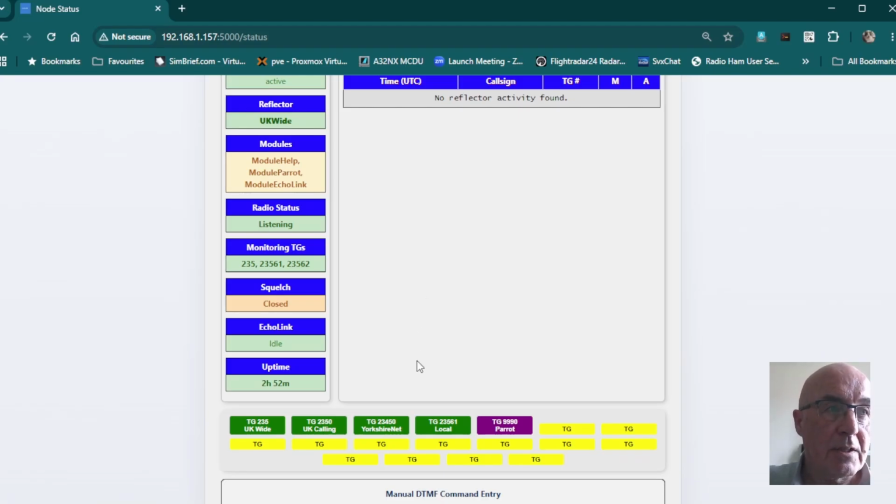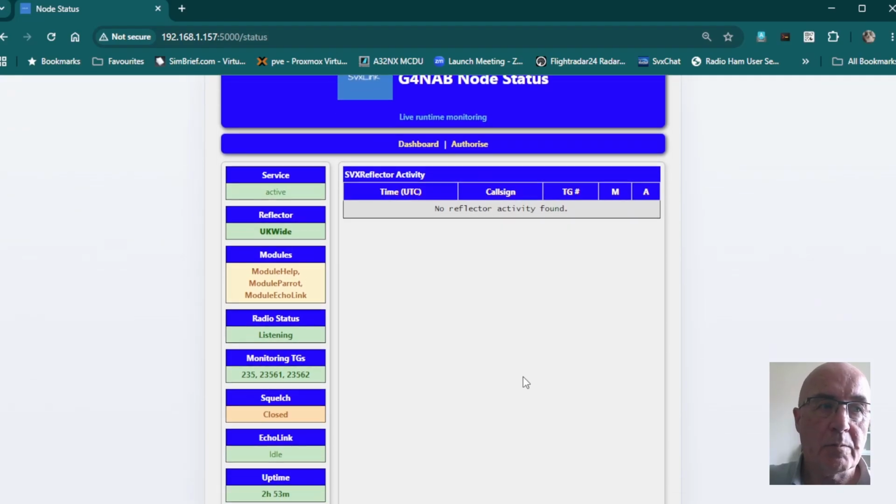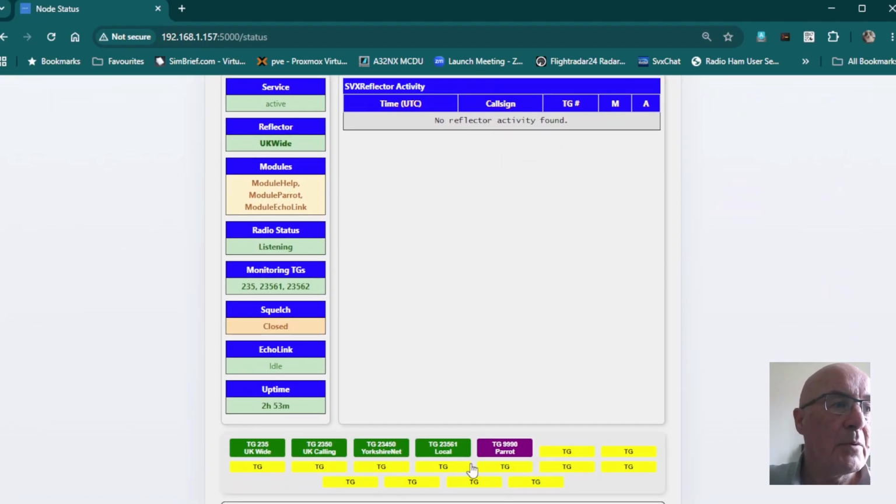So just testing one of these things, I'm going to turn my system to a local talk group, 23561, and hopefully it will connect to that talk group. And yes, it does. And it turns the transmitter on briefly and then turns the transmitter off, having announced its presence on that talk group.